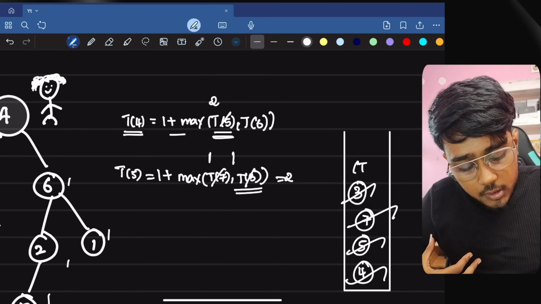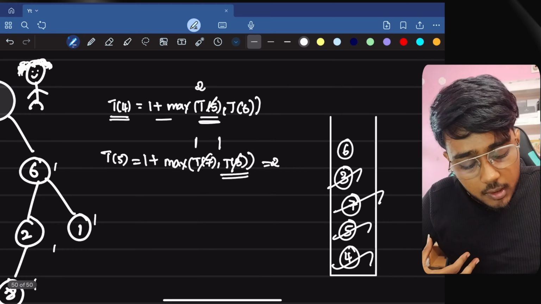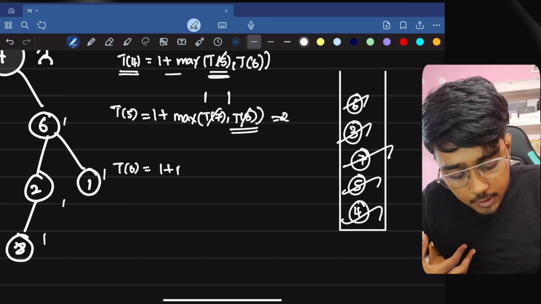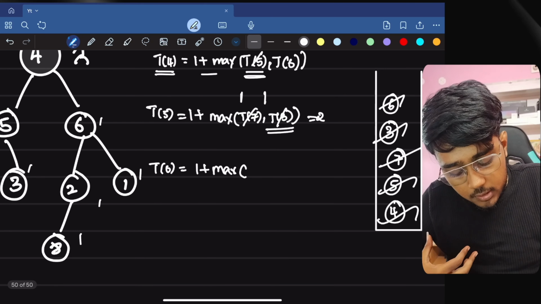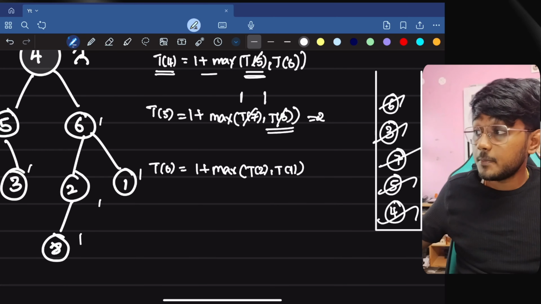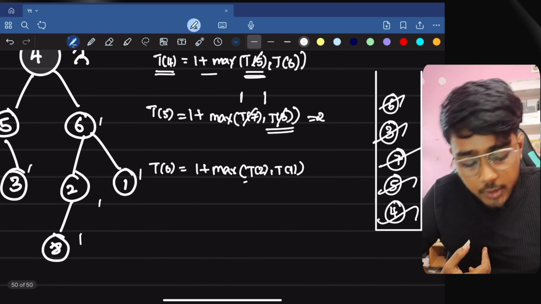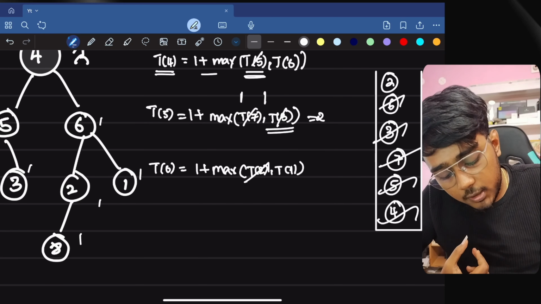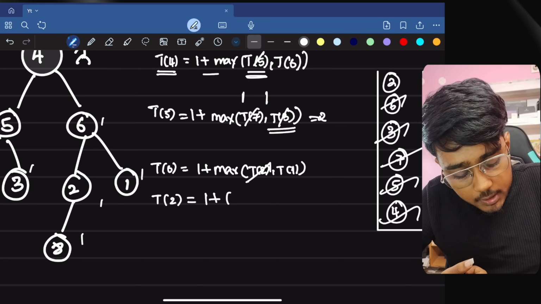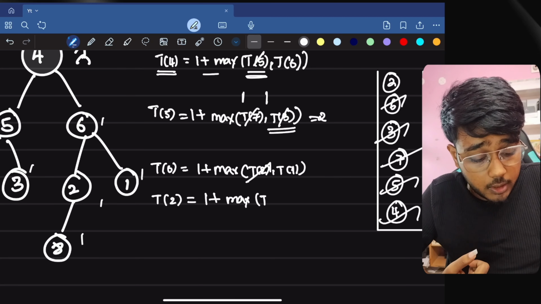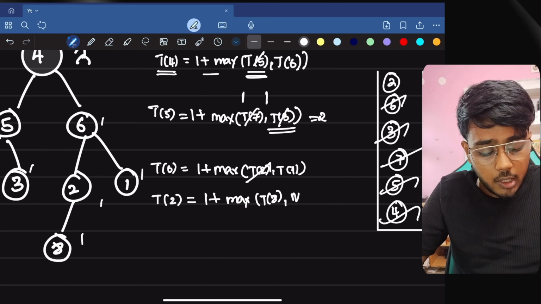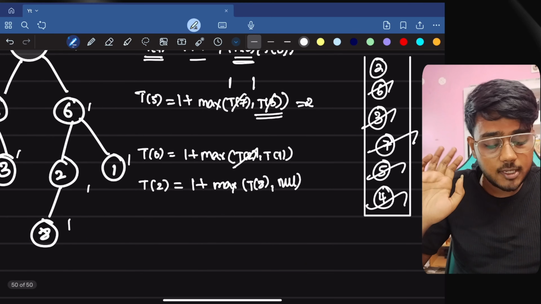Now I'm going to put t of 6 into the stack. I'm going to pop this out, and t of 6 is going to be 1 plus maximum of t of 2 comma t of 1. Very simple. Now do this process again. I'm going to take the left side, put it in the stack, and calculate for t of 2. T of 2 is going to be again 1 plus maximum of t of 8. We have one left child and no right child, so just put null.